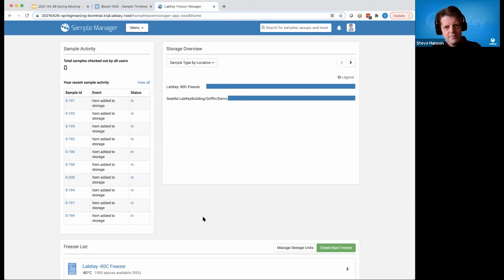Great. Another question here. Is it possible or planned to have freezer monitoring systems integrated into Sample Manager? And there's more actually. This would be important for us, for instance, to check not only the freeze thaw count, but also have the temperature curve and any alarms that occur for a particular freezer.